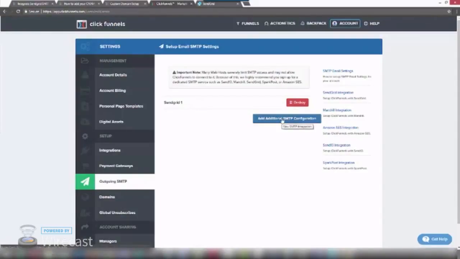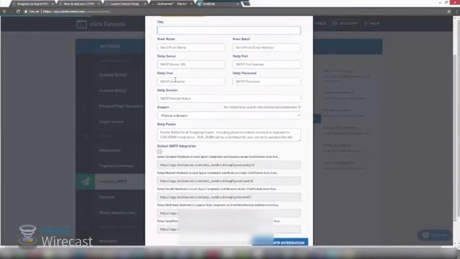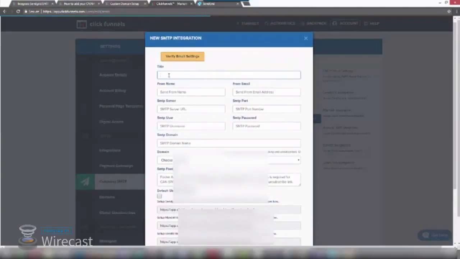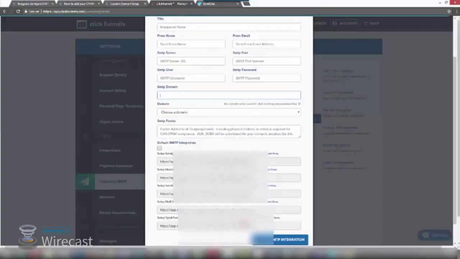So you go in and click add the SMTP configuration, and here you have a screen with several things to enter. They want a title, a from name, a from email, the SMTP server, the SMTP port name, the SMTP username, SMTP password, SMTP domain, the custom domain, and then your footer information, and then some of these different webhooks come into play depending on which service you pick. For example, this is referencing Spark Post, this is MailChimp, this one's SendGrid. So as soon as we tell it SendGrid, all these others will disappear.